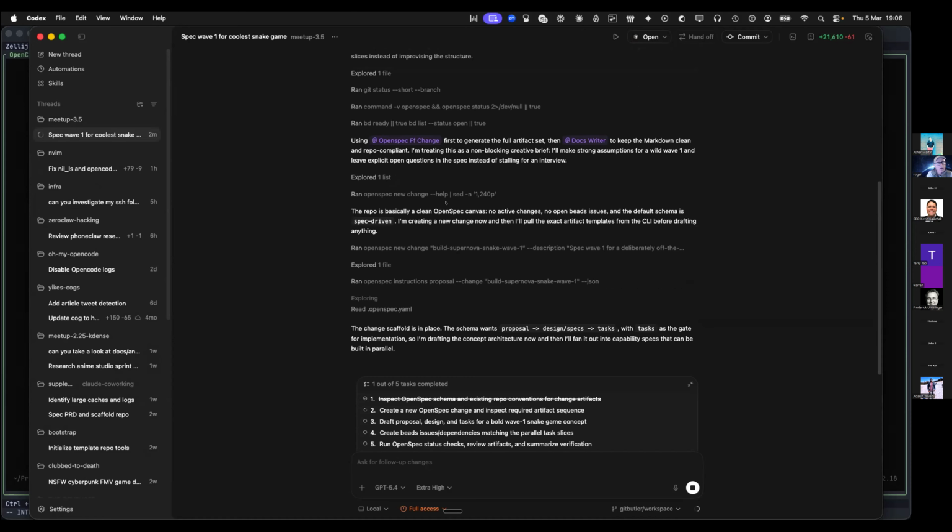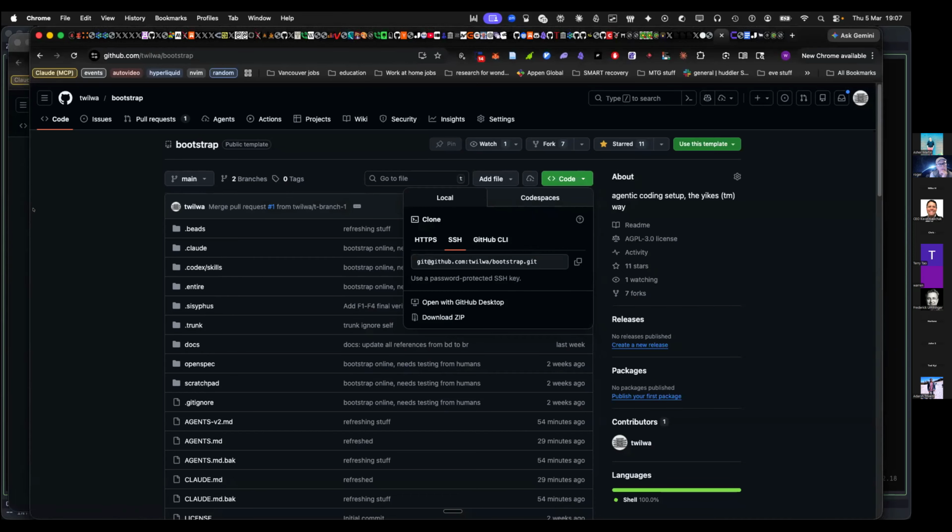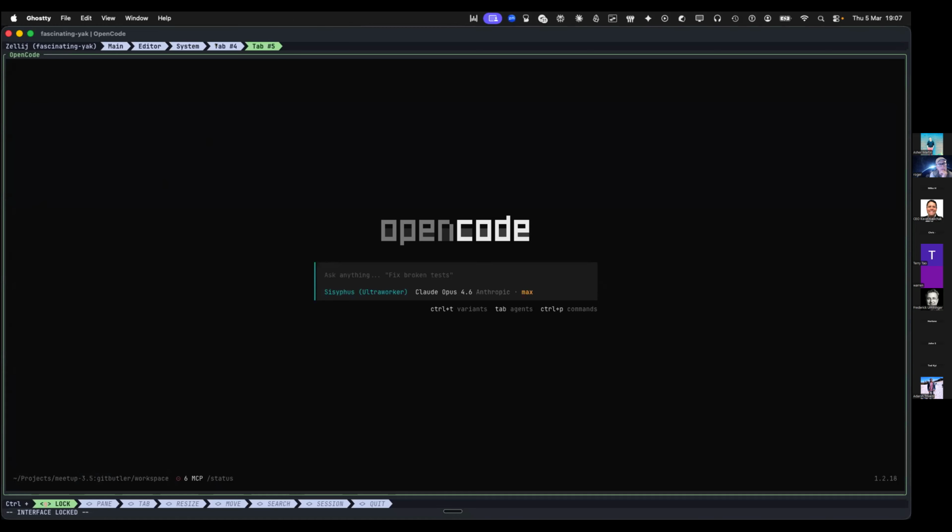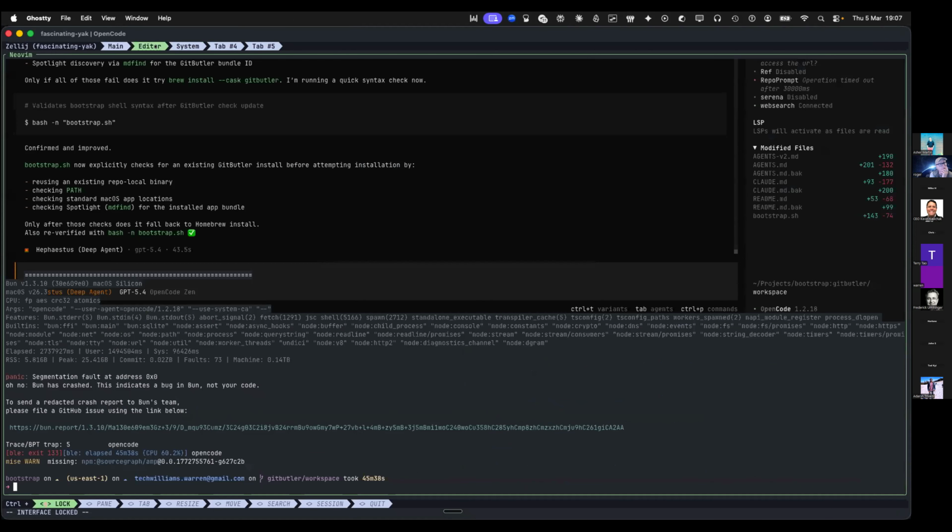Yeah, so the whole workflow of firing off the parallel agents and doing things: the default schema is spec driven, wants proposal, design, specs, tasks, with tasks as the gate for implementation. Draft the concept architecture now, fan it out into capabilities. The reason it's going to fan it out is because I have that put in agents.md already, so it's already got that injected into context. Let me see if I've got somebody working on that. I believe I do. Oh, did we have a seg fault?